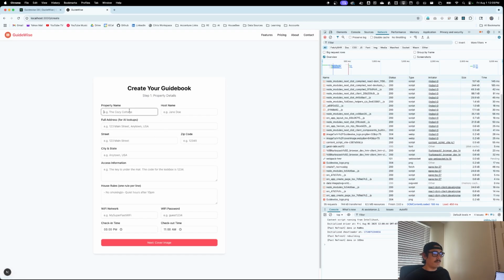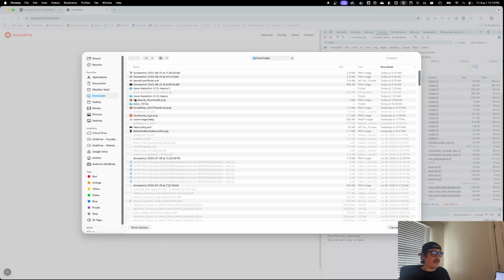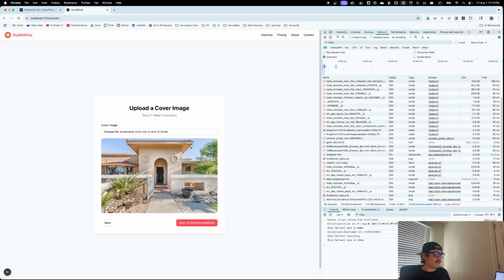Oh my gosh, I hate that I have to type all this in every time. 123 Main Street, New York, New York. Let me copy that for future. There must be a way, somebody can post this later, of how to not have to go through this whole flow every time. How can I just have this way faster?